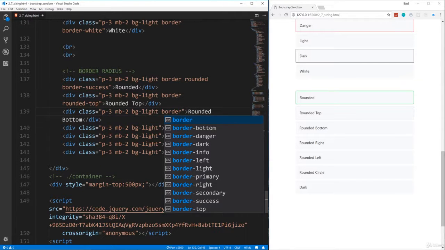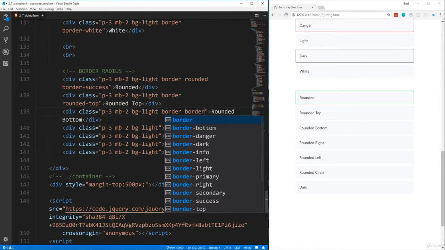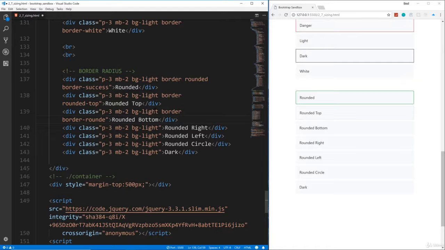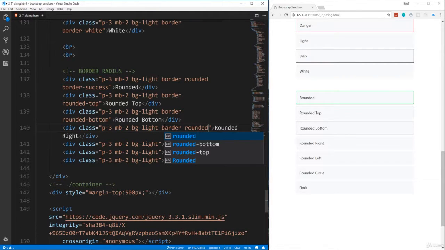We can also do border, let's see, what is it? Border rounded, or not border rounded, just rounded. So rounded dash bottom and save. And now notice that only the bottom is rounded. We can also do border and then rounded right. Save that. So now only the right side has the rounded border. We can do the same with the left.